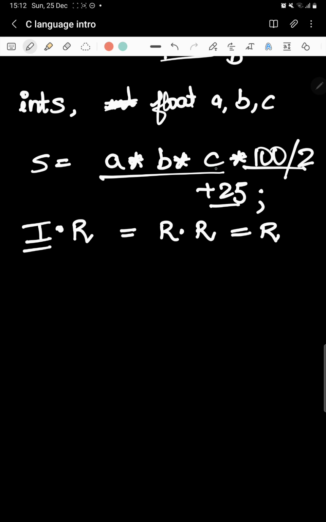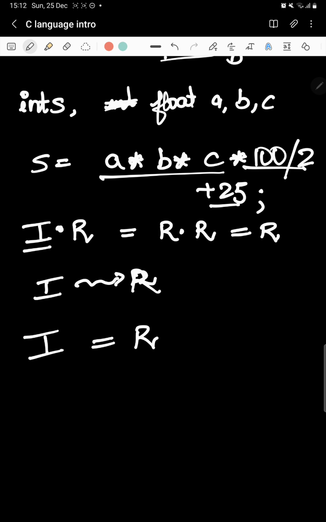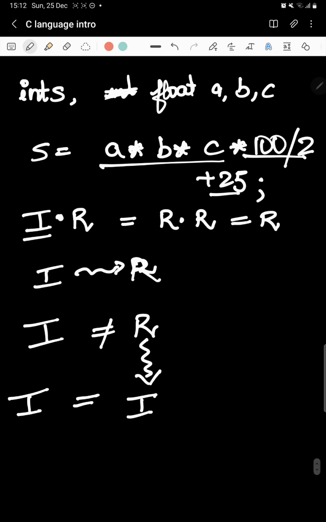So here a, b, c are real but other constants are integers. So integer constants will be promoted to real and the result of this expression is going to be a real constant. But now the problem comes that on the left hand side our variable is of integer type. Now an integer variable cannot hold a real constant. So this real constant will again be demoted to an integer constant, and hence this integer result will be stored in this integer variable. So at the end s will store an integer value only.